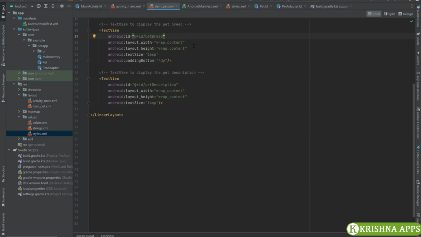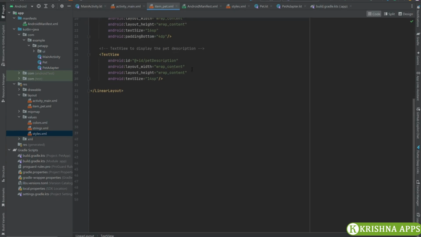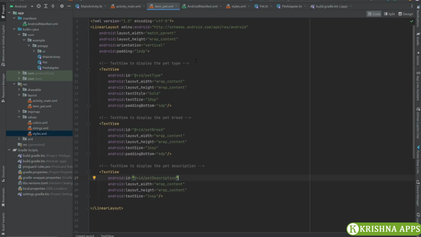After that, we're displaying the pet description. Once again, we have the ID, pet description, easy to reference in the code. Wrap content, similar as before, it will be as wide and as tall as its content. Text size, again a little bit smaller at 14 SP. And that's the item_pet XML file.